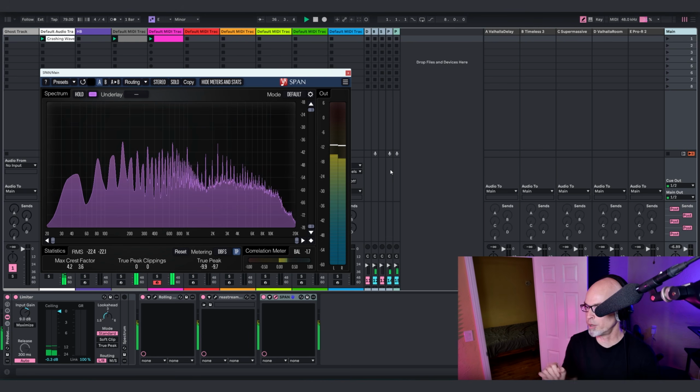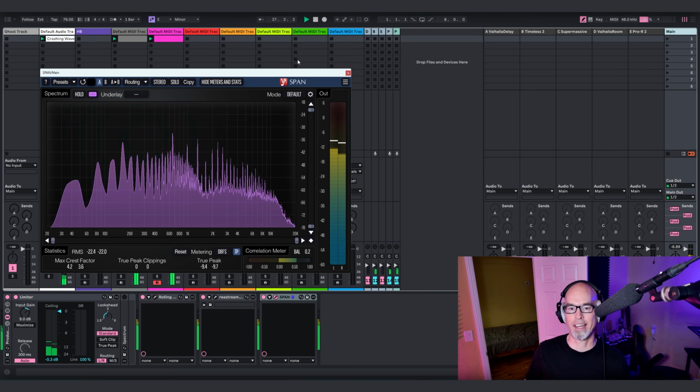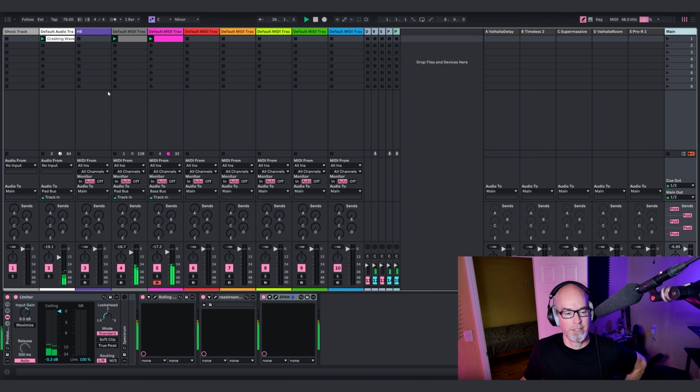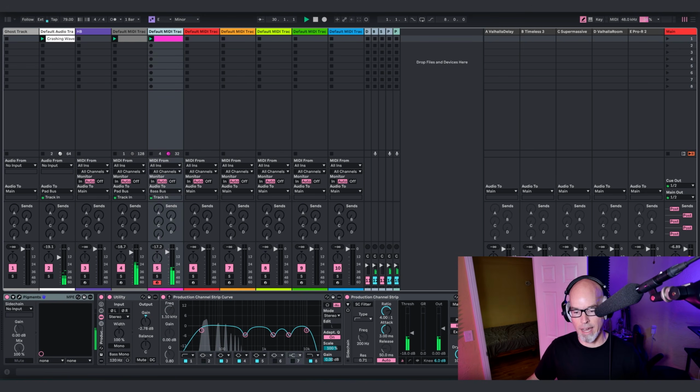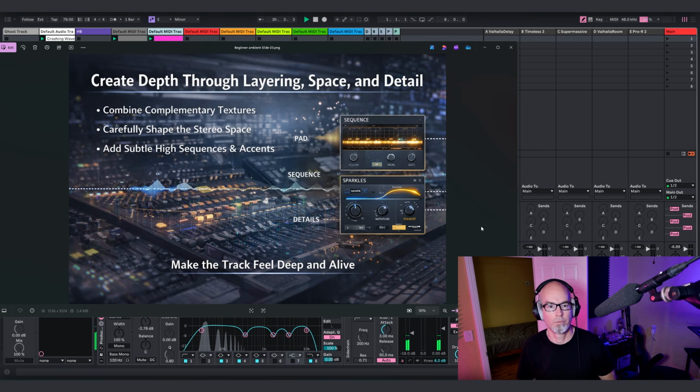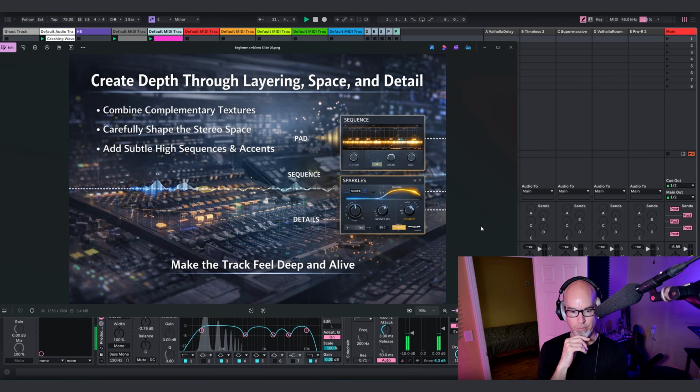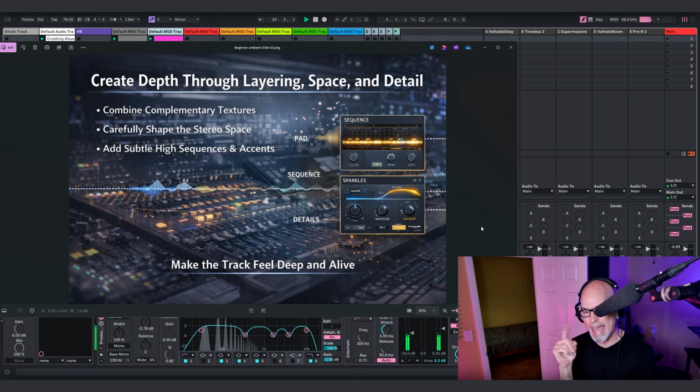Now, again, we didn't even put any compression on that or anything like that. It was just straight up. But you get what I'm talking about here, okay? Now, going back to the slide. Create depth through layering, space, and detail. Make the track feel deep and alive.